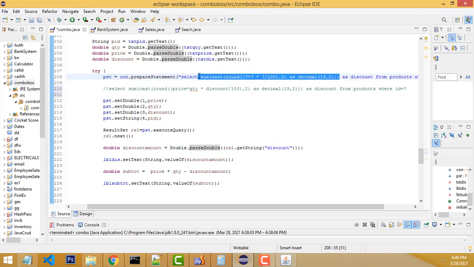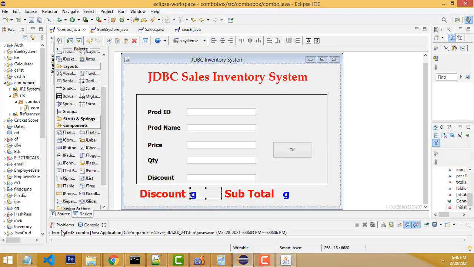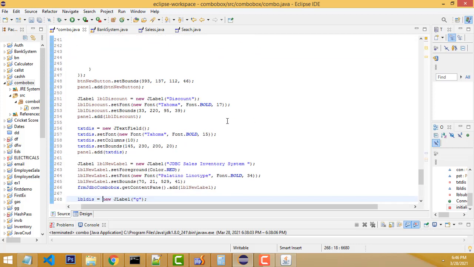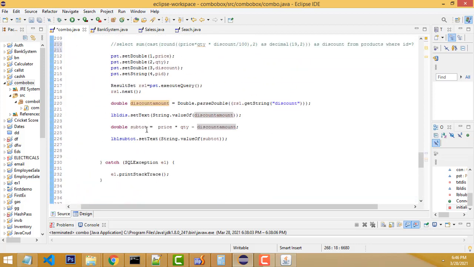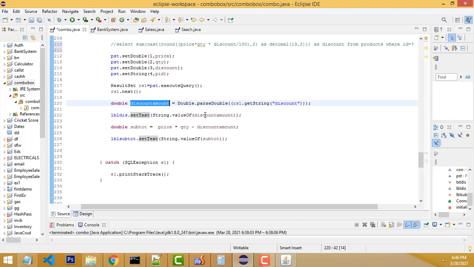Done, and what is the value? What is the total here? It will be passed to the discount. This discount you have entered here is passed to the relevant variable. After that, we are calling this label, right? So we are passing it to the relevant label. The label's setText sets the string value of this variable. We have to pass this variable, right?